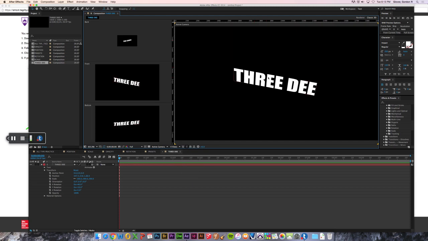So this is your active camera. Now, After Effects by default has something called active camera, which is no camera. You can actually add cameras, and cameras are keyframeable. So right now, I've got this thing called 3D, right? And it's not doing anything because I haven't keyframed it.